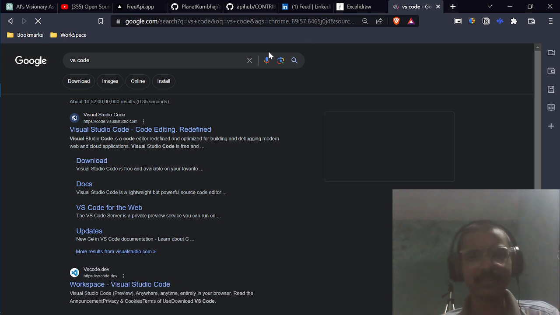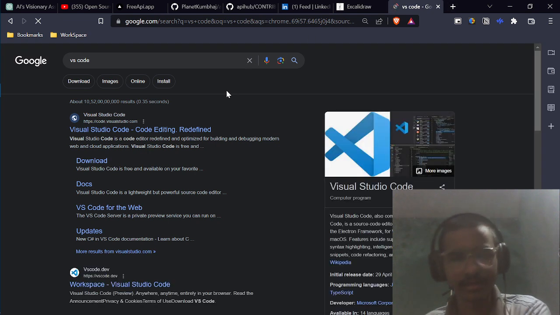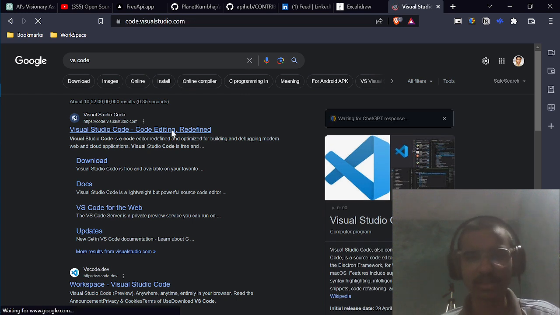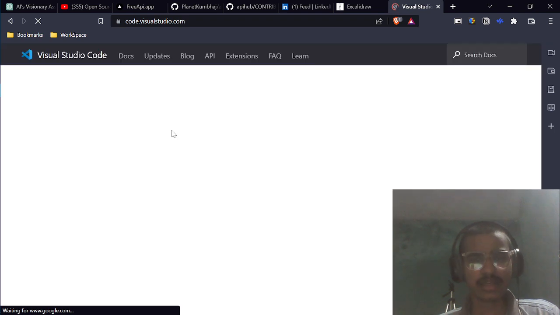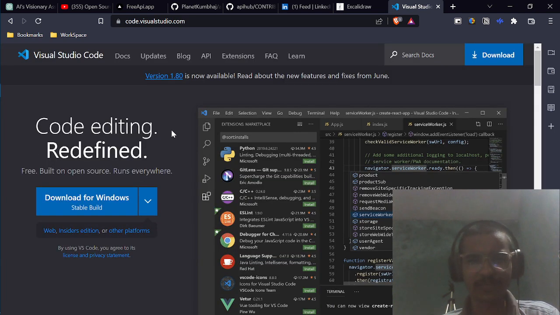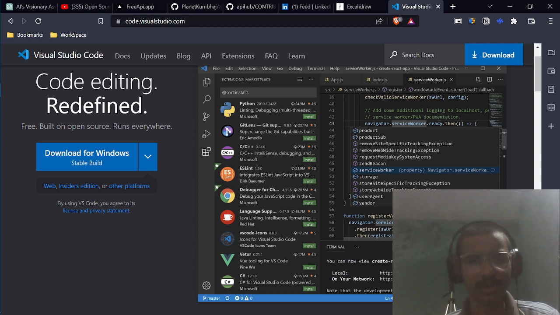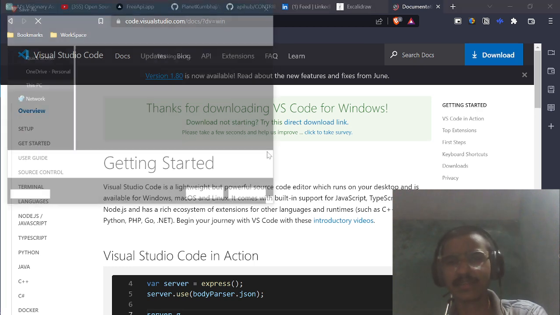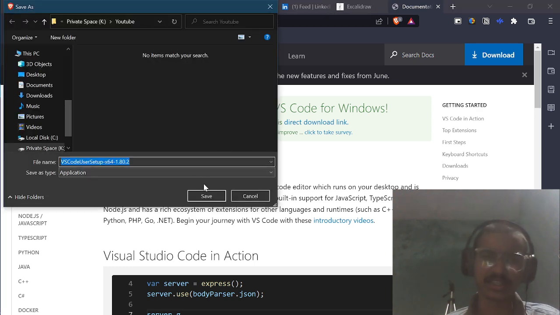If you are using a Windows or a Mac, you can choose and tap on the first link. Here you can see I am using Windows, so it prefers to let me download the stable build for Windows. You just download from here, and after a few seconds your VS Code installation will start.